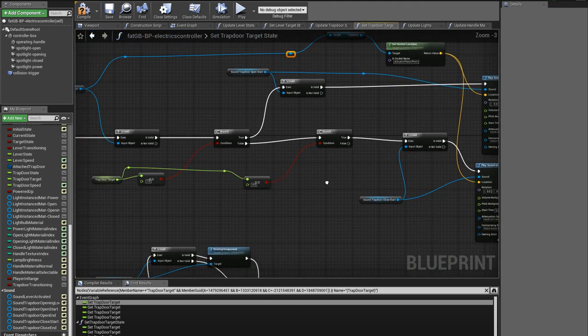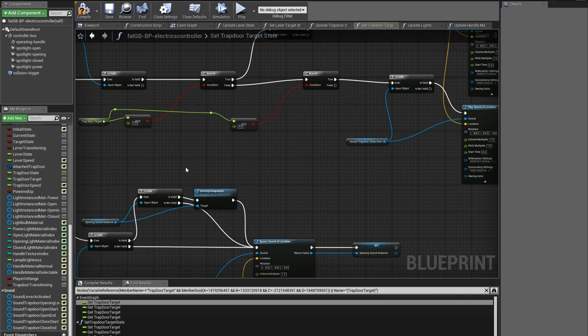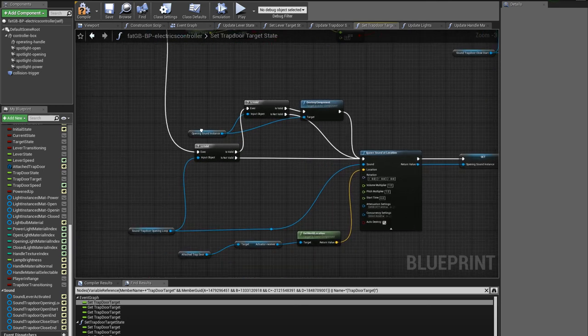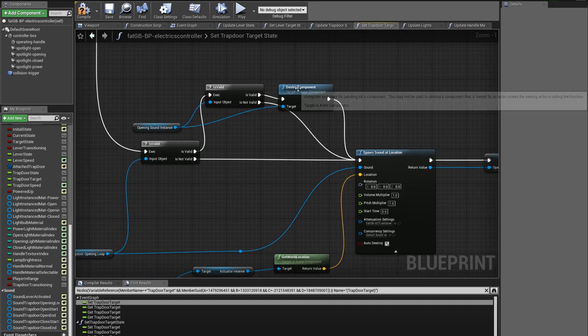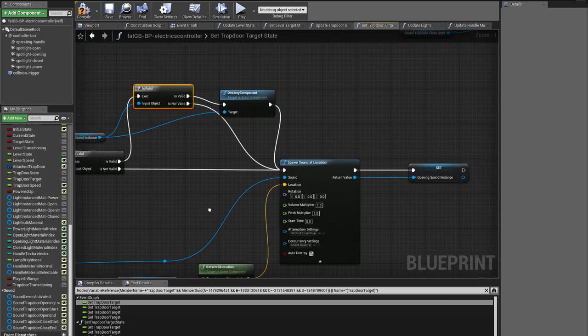And so it checks if the target is fully open. If so, play the open sound. If it's fully closed, play that sound. If it's been interrupted mid-cycle, it won't play any sound, because the state will be neither 1 nor 0. And then it checks to see there's a sound sample for the opening loop. And this one's different, because we want it to stop when the trapdoor stops. Because it's looping, that's a bit tricky, so I've got a different call here.